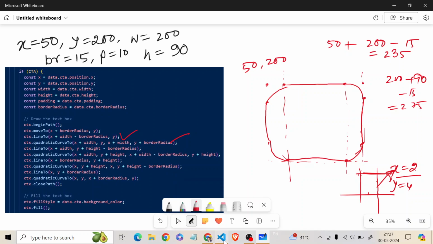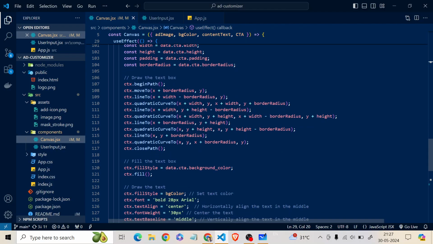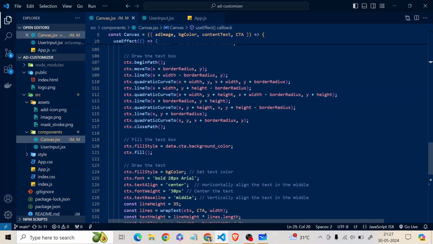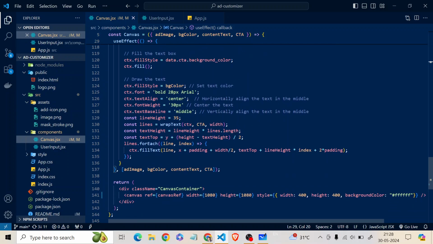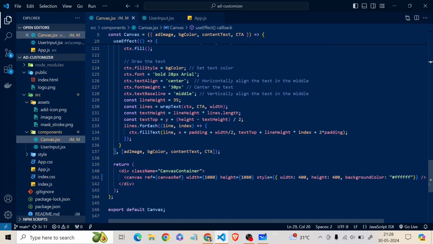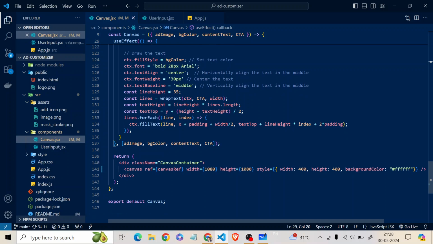Okay, let me open VS Code again. So ctx.fillStyle will fill the color. From where will it fetch the data? It will fetch the data from the data object, the JavaScript object. Now this is the text. Sorry, this will fill the text box with text.